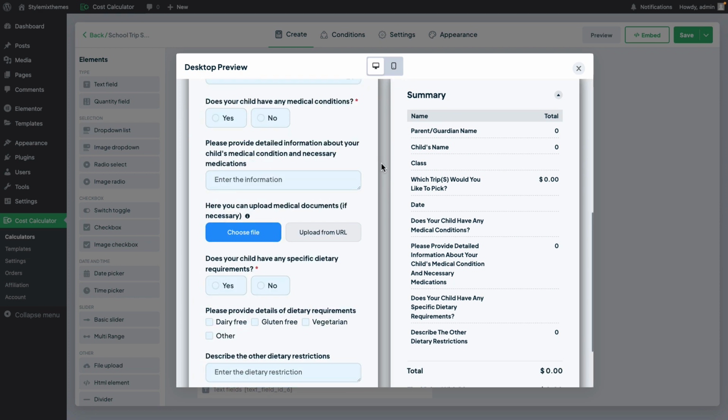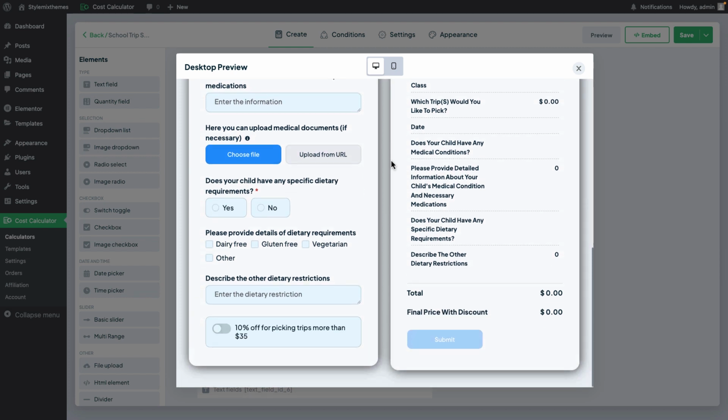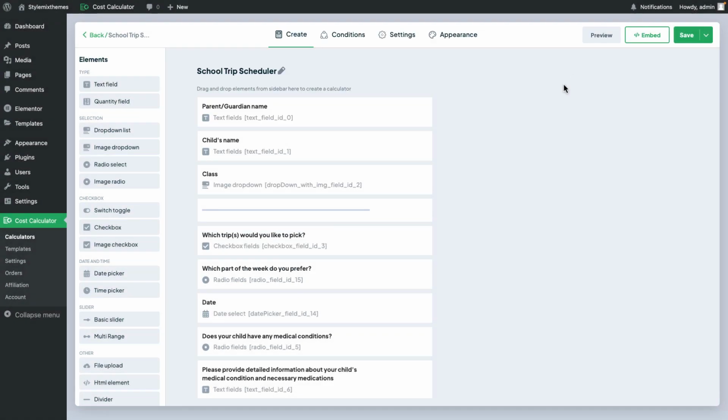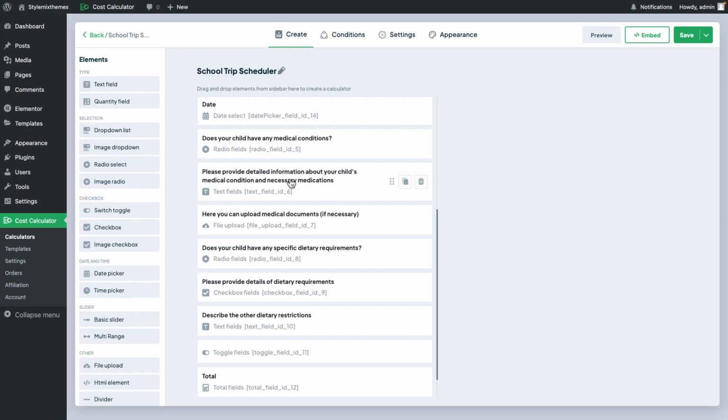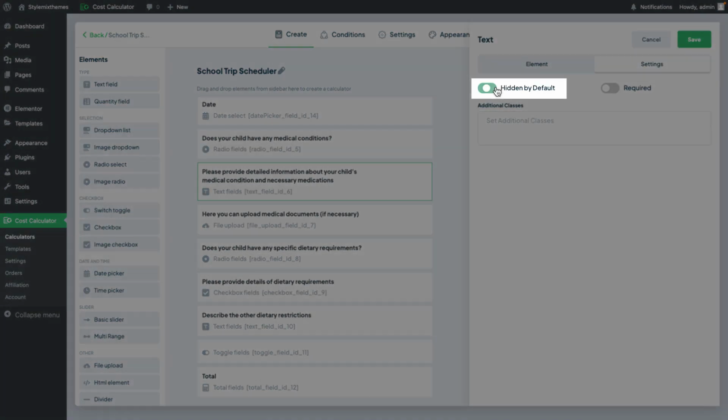I'm going to make this particular text field, file upload, checkbox field, text field again, this toggle button, and this final price with discount, which is the total area, hidden by default using the element settings. I'm going to make them hidden by opening the settings, like this. So let me just speed up the process a little bit.